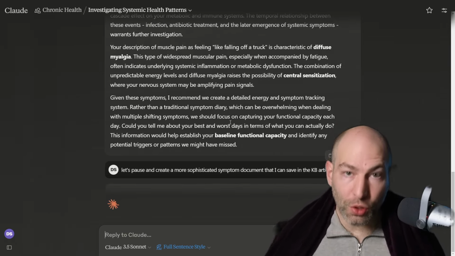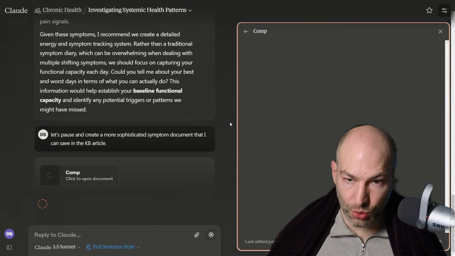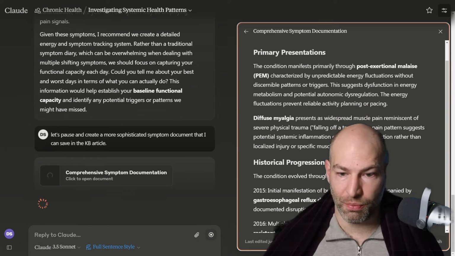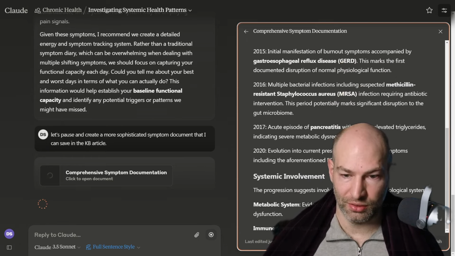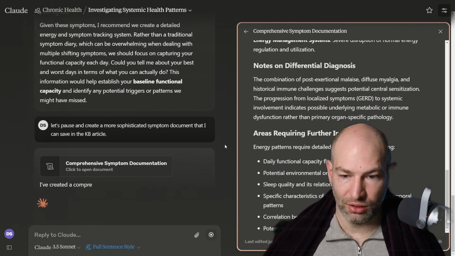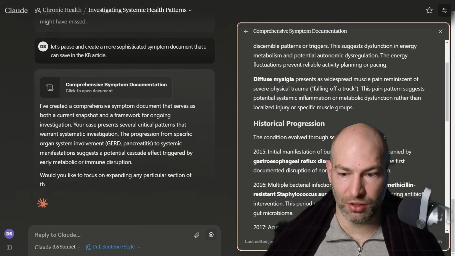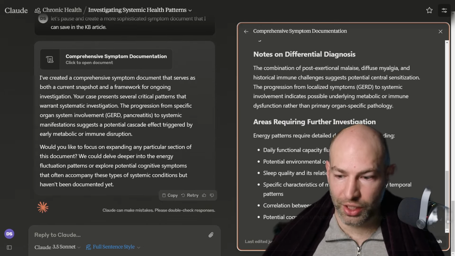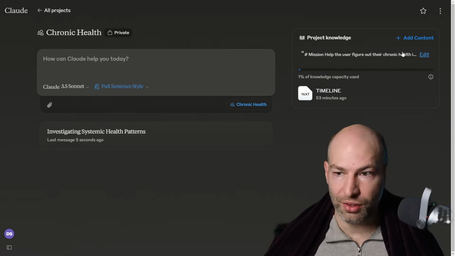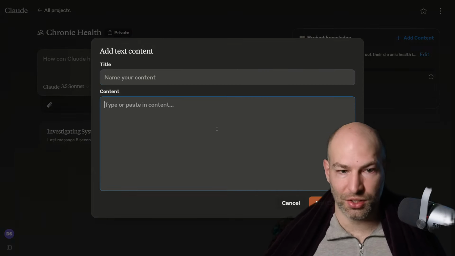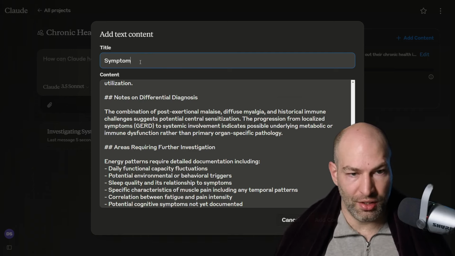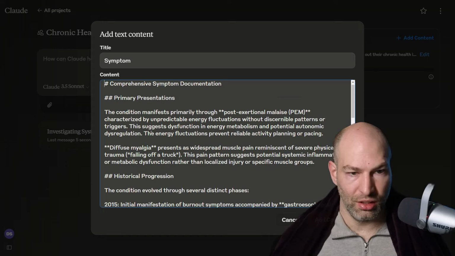And so you will need to learn to use the tool correctly, because the tool won't guide the entire thing for you. But the best part is, because I've given it more information, Claude can generate documents. Literally, all I have to do is copy and paste that and come back over to Chronic Health and say add content, add additional content, copy paste it in here and say, let's see, what did it call it?